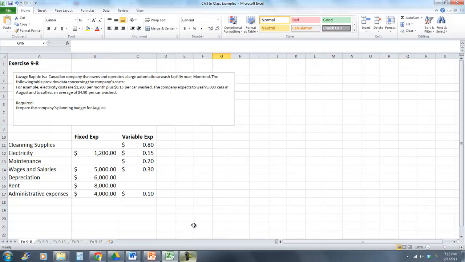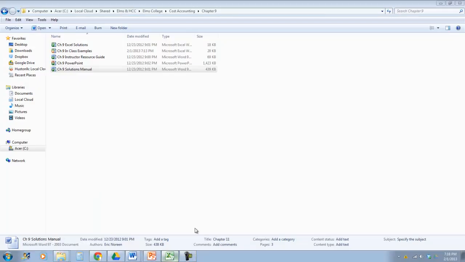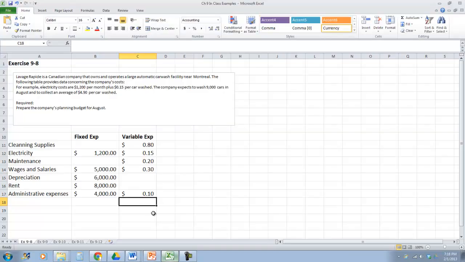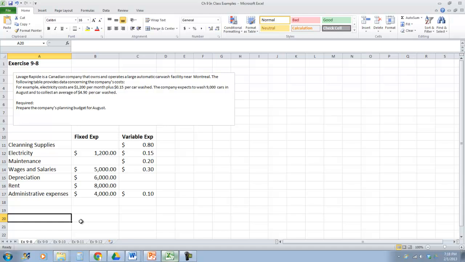This is Cost Accounting, Chapter 9, and we are talking about flex budgets. So we're going to start with a comprehensive problem here. Lavage Rapid is a Canadian company that owns and operates a large automatic car wash facility near Montreal. The following table provides data concerning the company's costs.